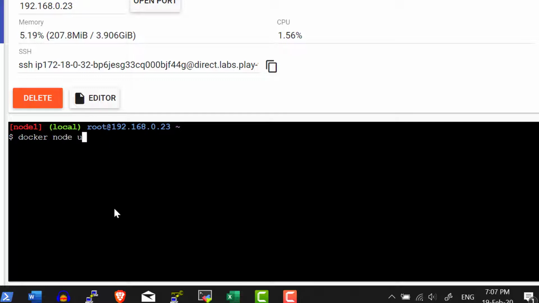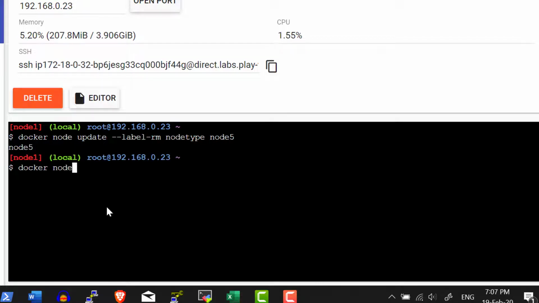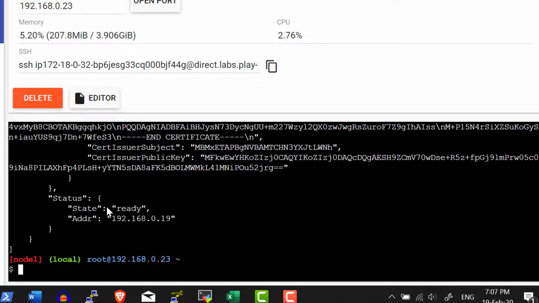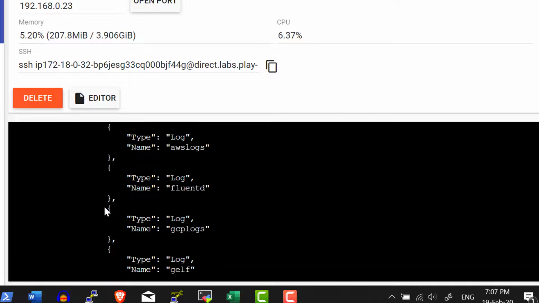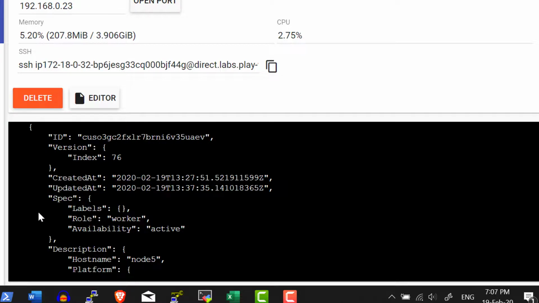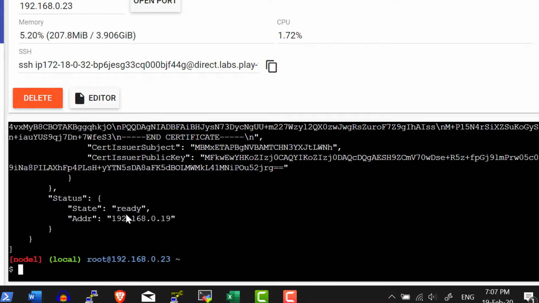Docker node update --label-rm. I want to remove the node type label from node 5. Let me go ahead and inspect this particular node. Docker node inspect node 5. So it should not have that specific label within itself. So it doesn't have that label.